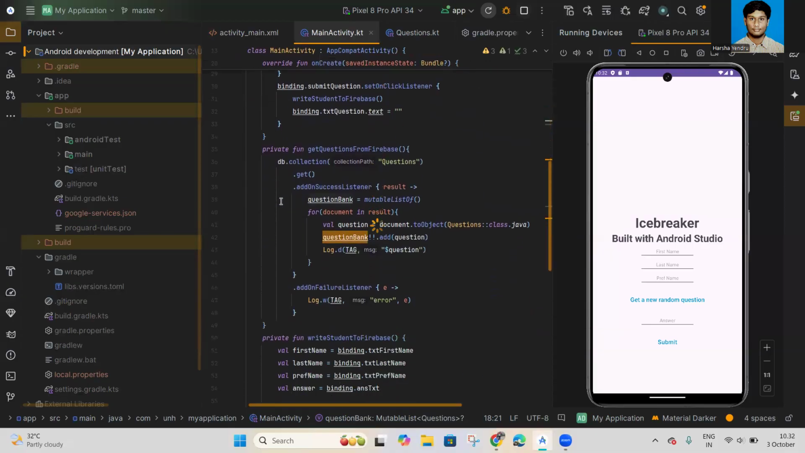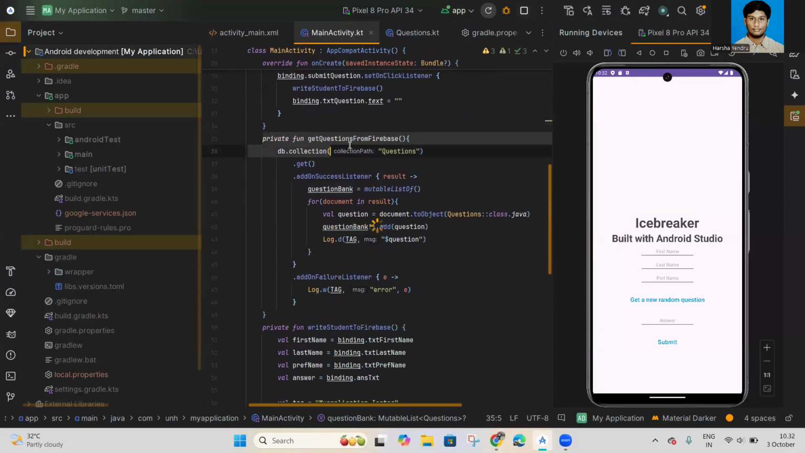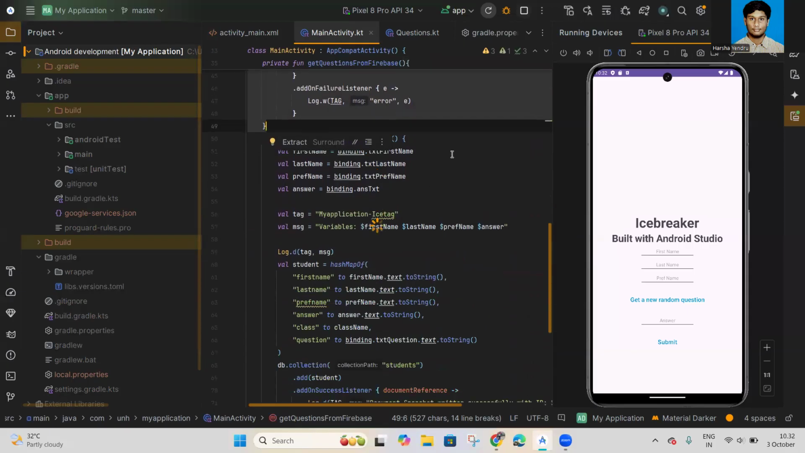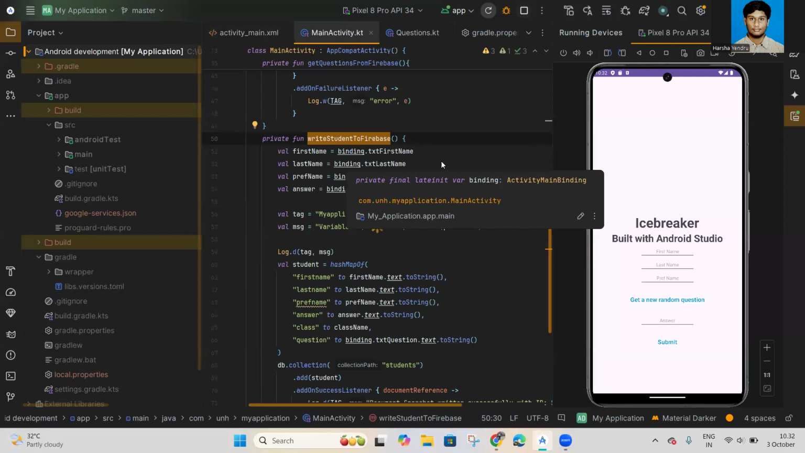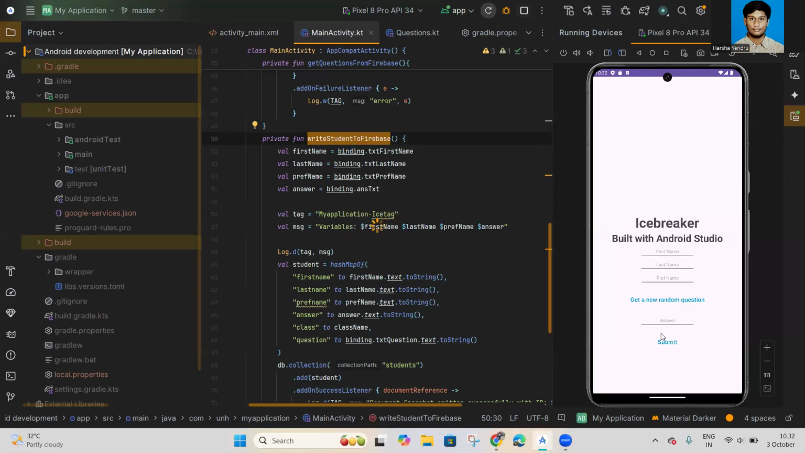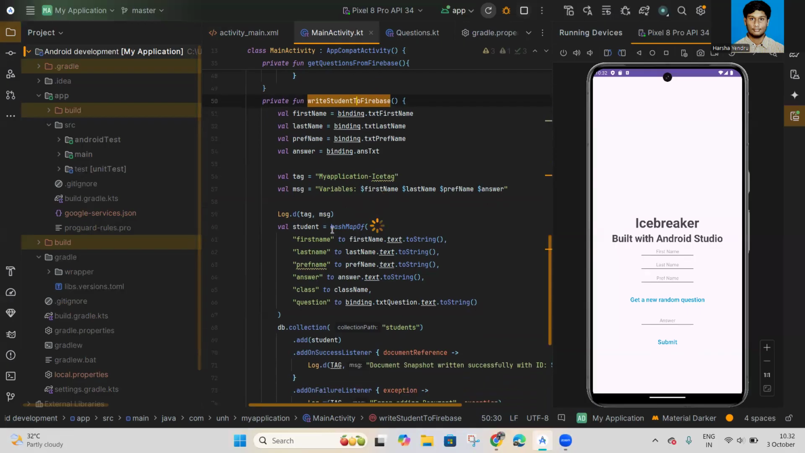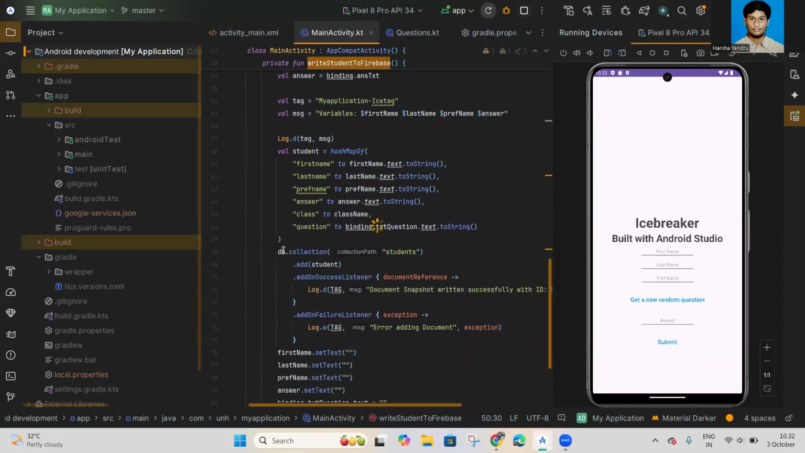So here I wrote a function called private function getQuestionsFromFirebase. This function helps us to fetch the questions from the database, and the next function, private writeStudentToFirebase, helps us to store the details which are entered here after submitting. It stores all these details in the form of a hash map and stores these details into the database.